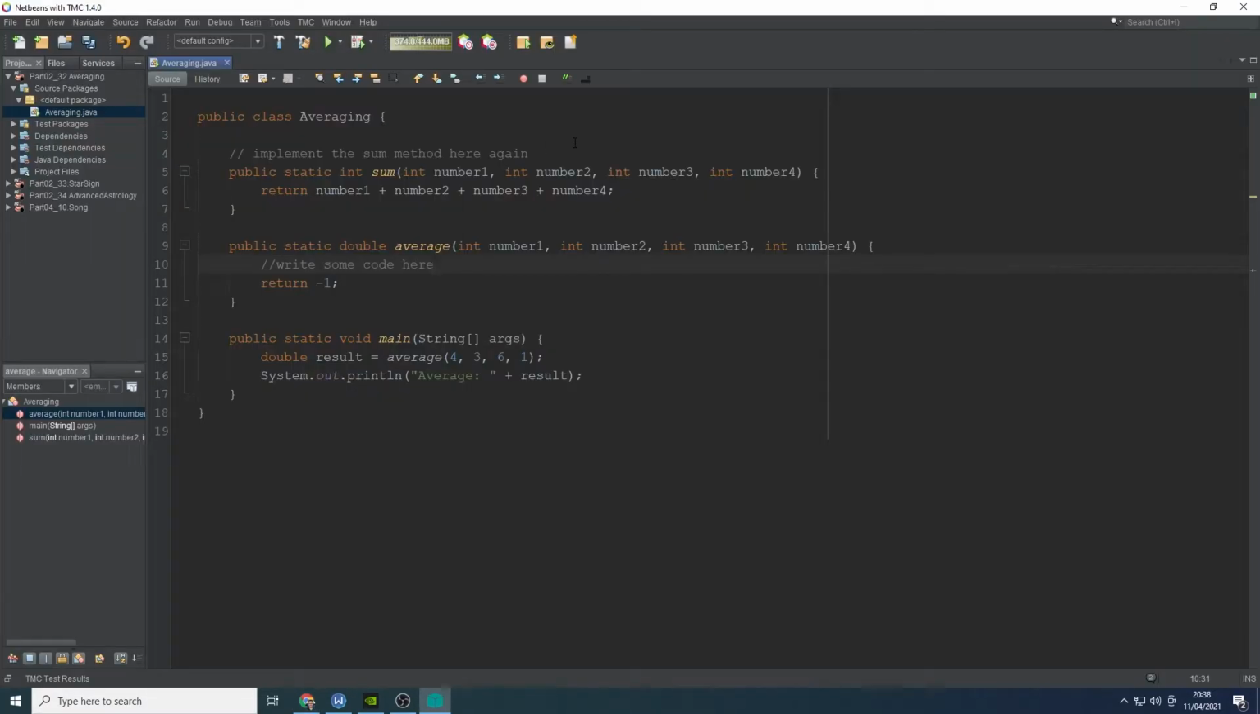Okay, right. I'm going to write something out, and then we'll test it and see what we get back. So the first thing we're going to do is call sum, and we are going to store sum in a double. So double sum is equal to sum. Oh, yeah, that was right. And we need to pass it some numbers. So let's do 4, 3, 6, and 1. And then we're not going to return -1. We're going to return sum.